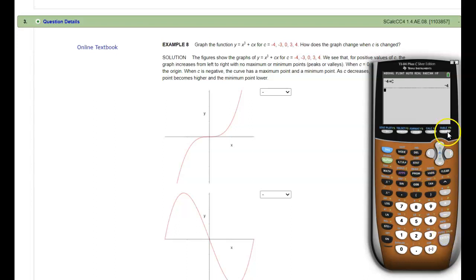Hit enter. Now if I do graph, or zoom 6 if you needed to because we were on the other screen, zoom 6, I end up with a graph that looks like this, and I see what would happen if I put negative 4 in. And I'll just go down and look for that.